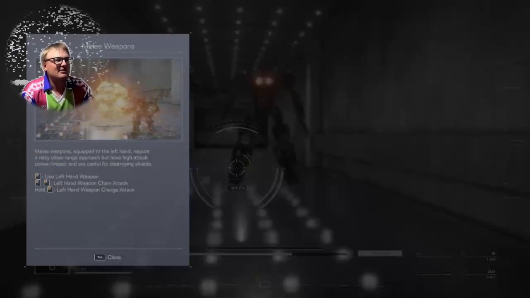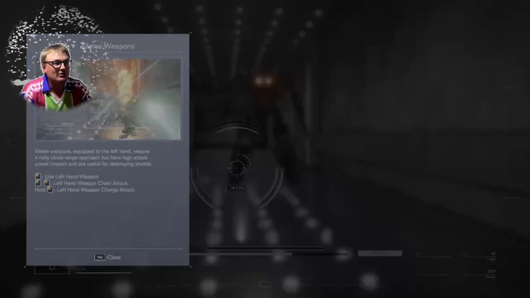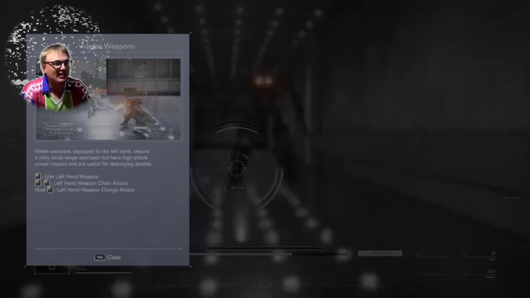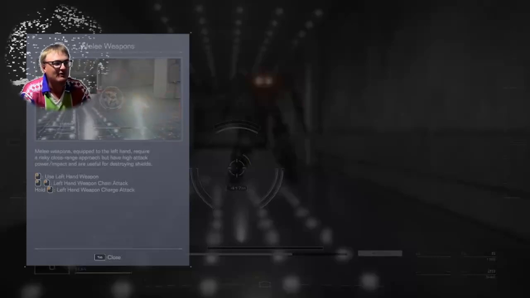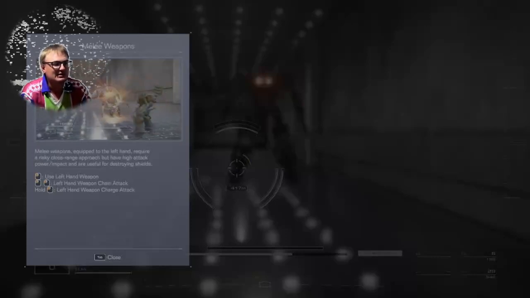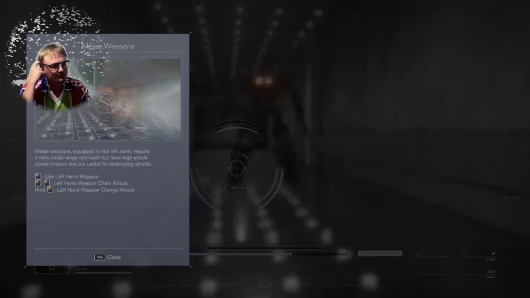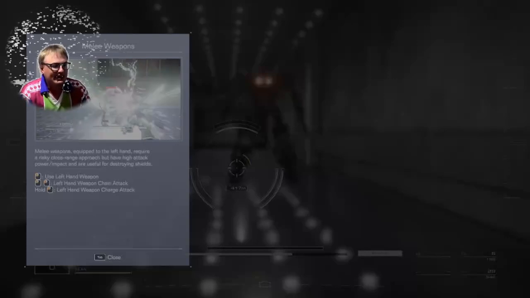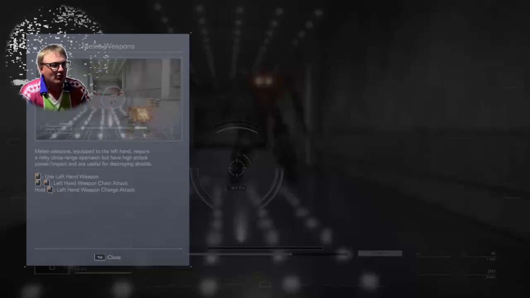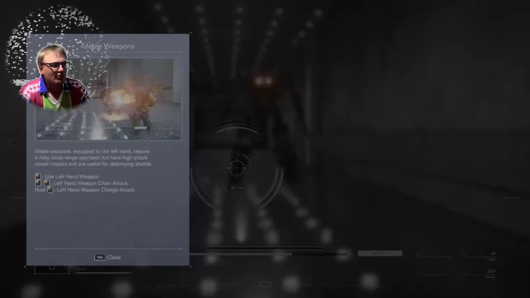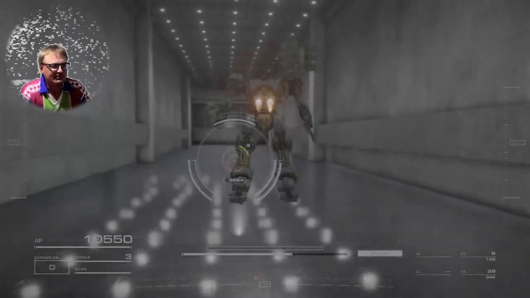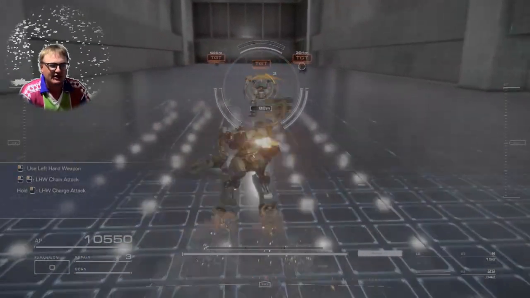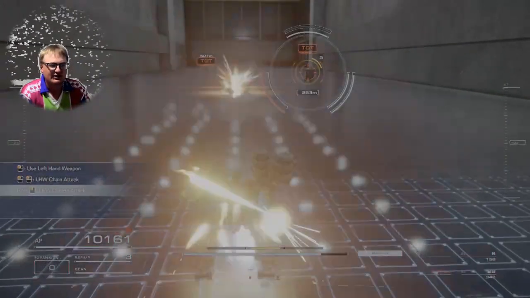Melee weapons, something very practiced. Melee weapons equipped on the left hand require a risky close-range approach, but have high attack power and impact, and are useful for destroying shields. This is great. So we can press up to two times to make a combo, or hold for a charge attack. The charge attack was very used in Armored Core. Let's see if we can just... This is great.